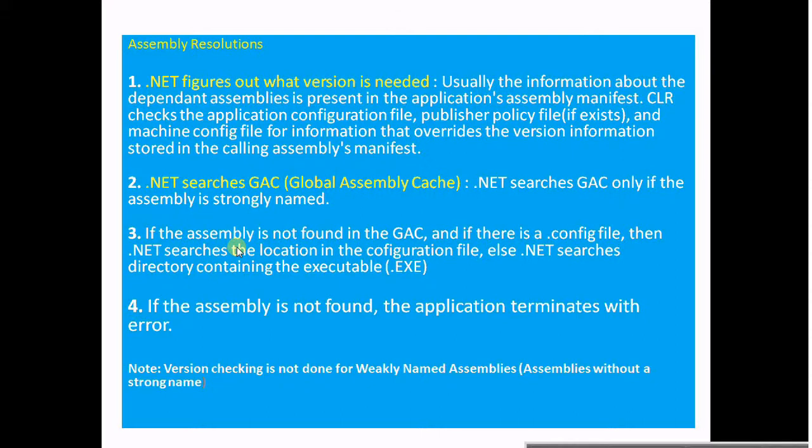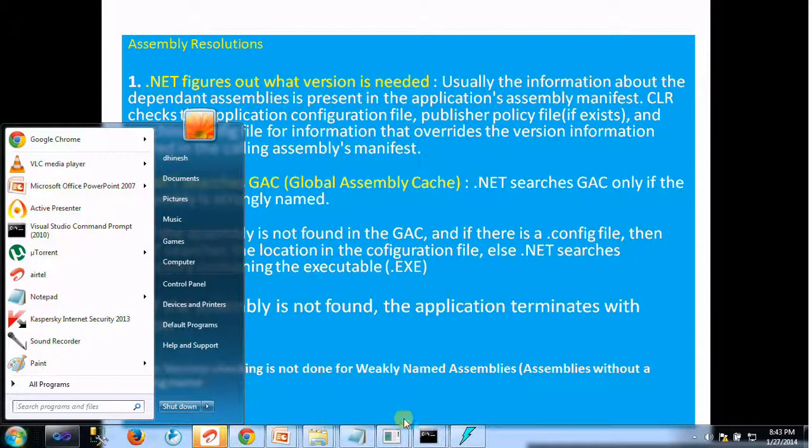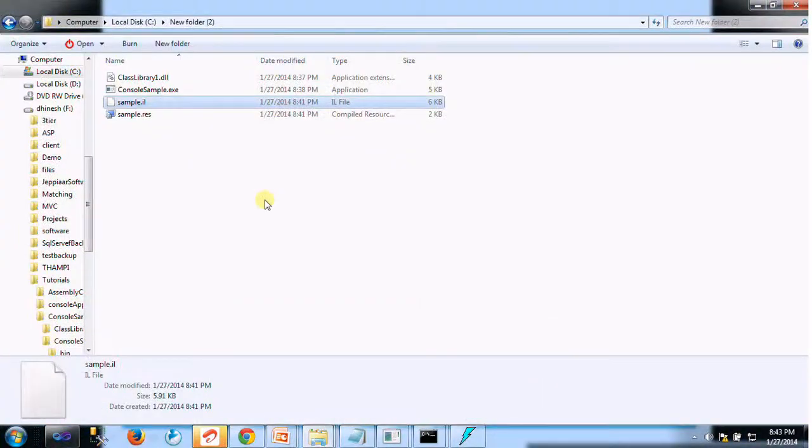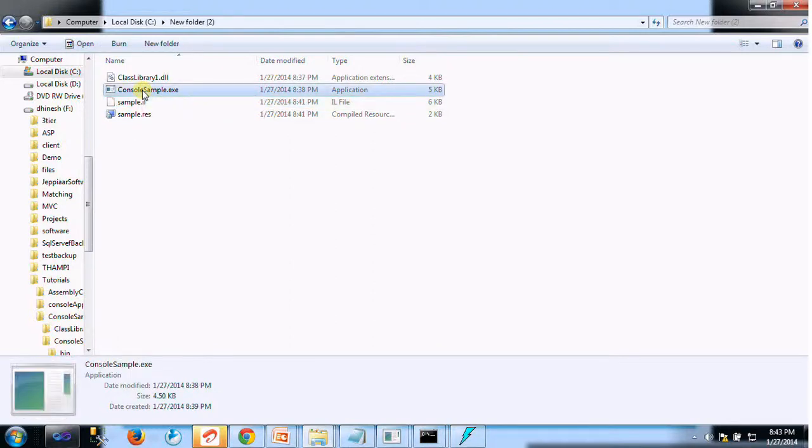What is the next step? It searches the same location where the console application is located. The EXE is our console application. Here we have the console application, and it checks for the assembly in the same folder. This is the console application's folder, and here we have the assembly, the class library. So if it is found in the fourth step, it will happily run.